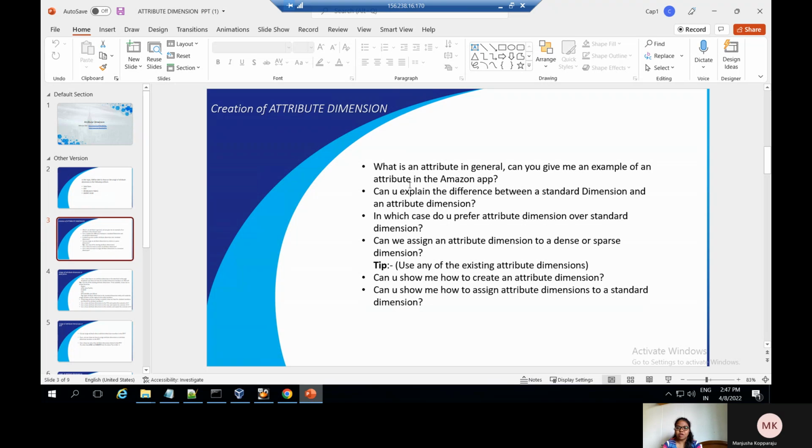Can you give me an example of an attribute in the Amazon app? Yes, in the Amazon app we have categories like home appliances, fashion, electronics and goods. In fashion we have a clothing section, and in that clothing section we define products by the size, the shape or the design of the product. That is the example from the Amazon app.